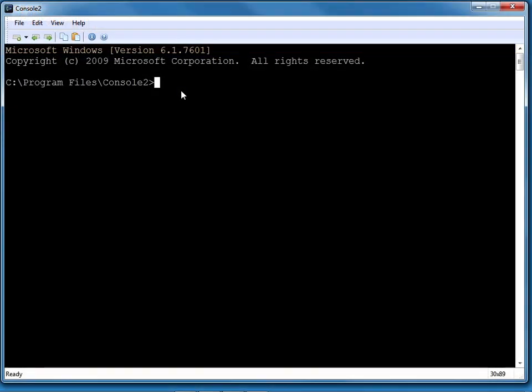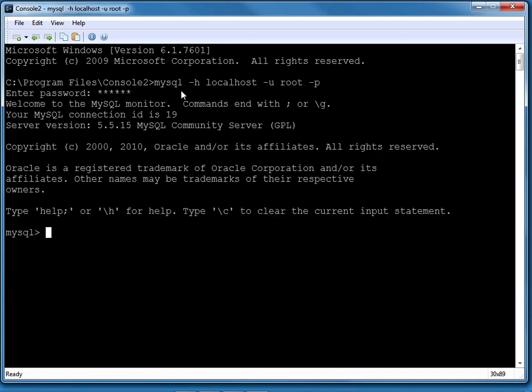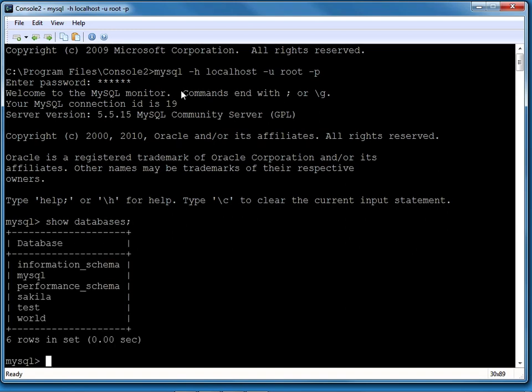basic commands. To view a list of available databases, let's log back into the MySQL server using the same credentials as provided previously, providing our password, and finally, once logged in, you can execute the show databases command to view a list of all databases, which at this time include 6.